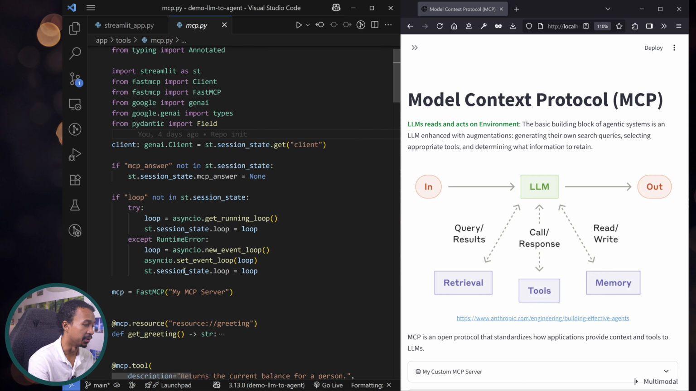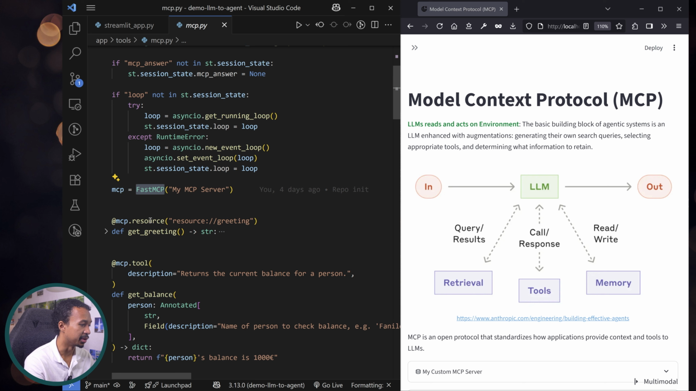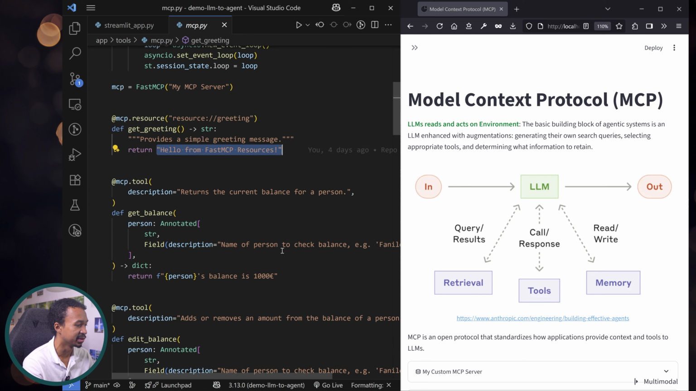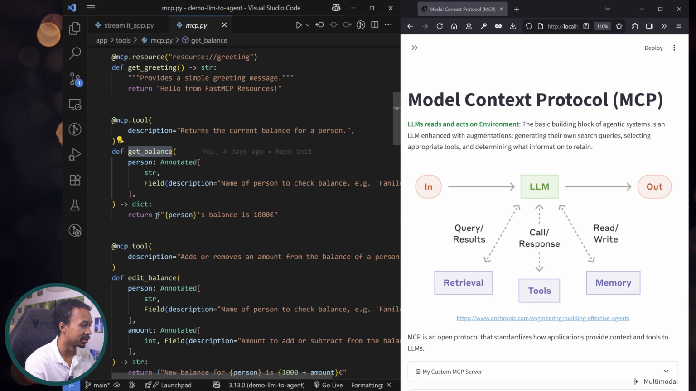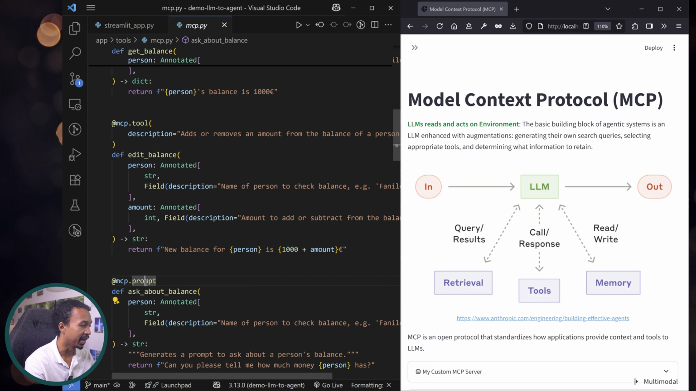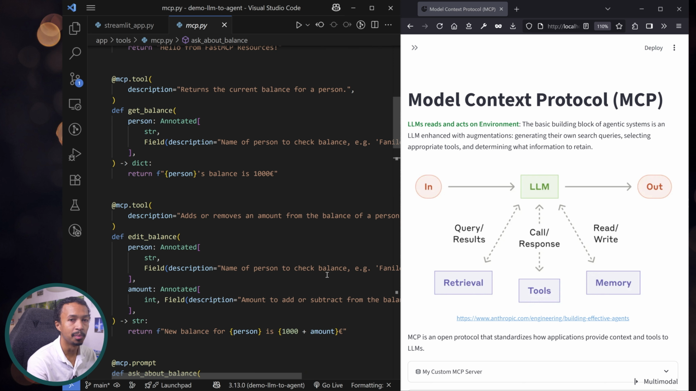So let's create one. Here I create an MCP server using the FastMCP library. Inside this MCP, I put a getGreeting resource that says hello from FastMCP resources. There's a getBalance method and an editBalance method as MCP tools, and an askAboutBalance as an MCP prompt, like can you please tell me how much money this person has. This is the moment where I fake the demo a little.